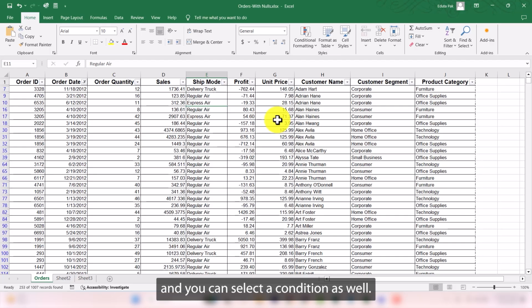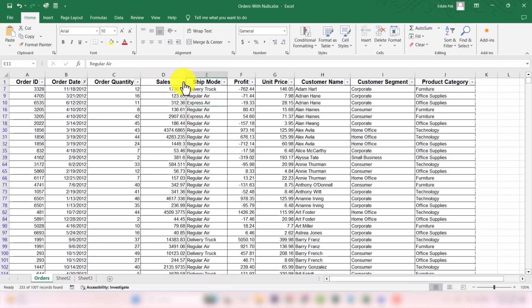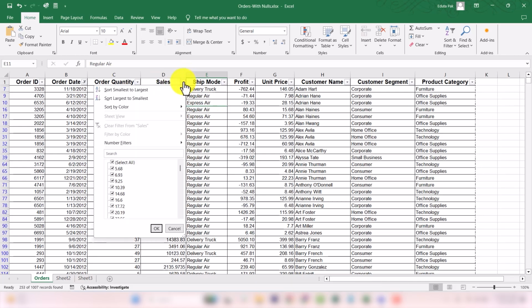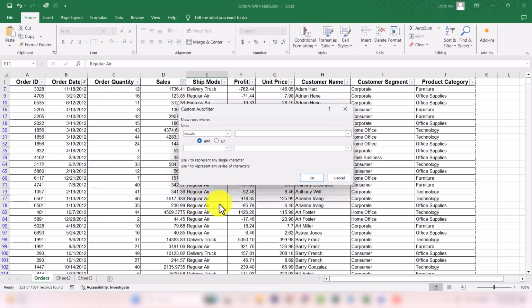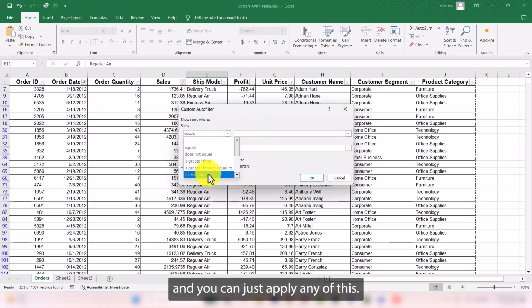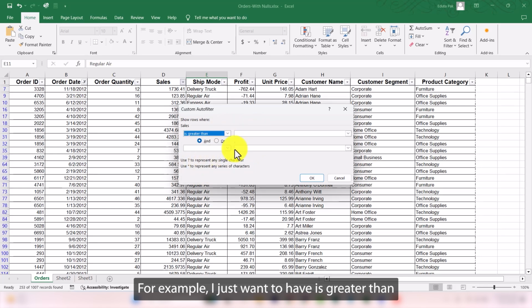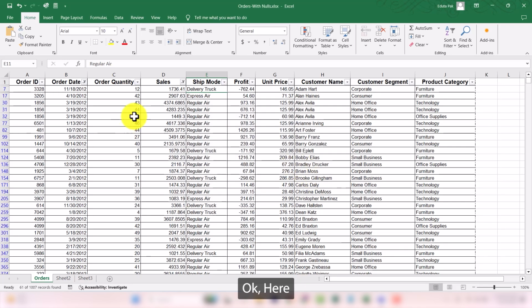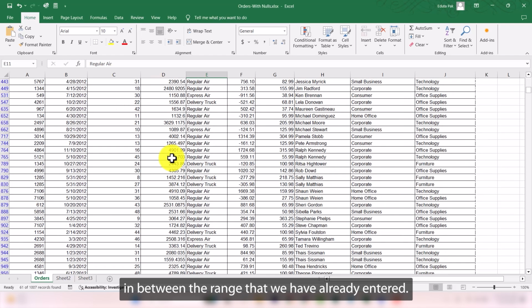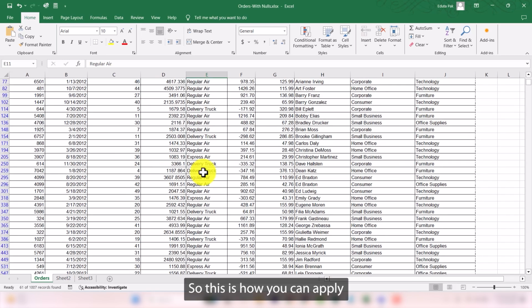And you can select a condition as well. For example, I want to apply a filter on the sales with two different conditions. We'll click on that, go to number filters, and click on custom filter, and you can apply any of these. For example, I want is greater than 1000 and less than 5000. So we press OK. Here you have all the entries that are in between the range that we have entered. So this is how you can apply two different conditions in a single filter.